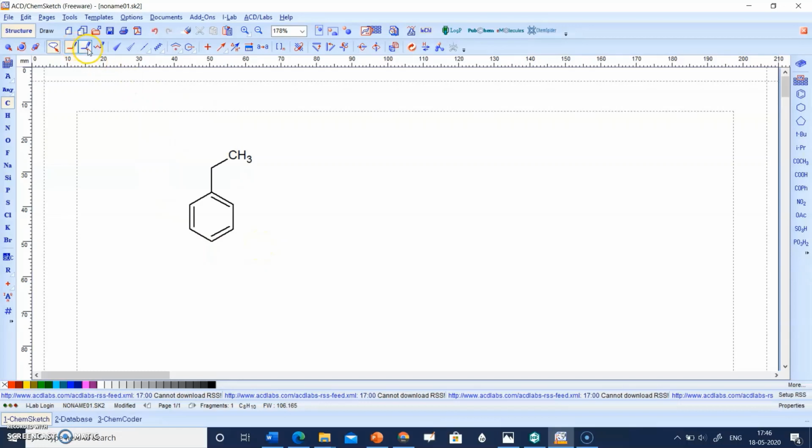For example, if you want to draw continuous bonds, click on this icon, and when you click, right, again you click, and the chain will be formed, right? So on the part, just click on the bond and just click on the point where you want to add a bond. So in this way structures are created, right?